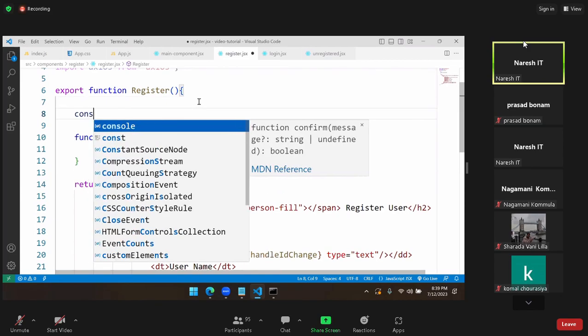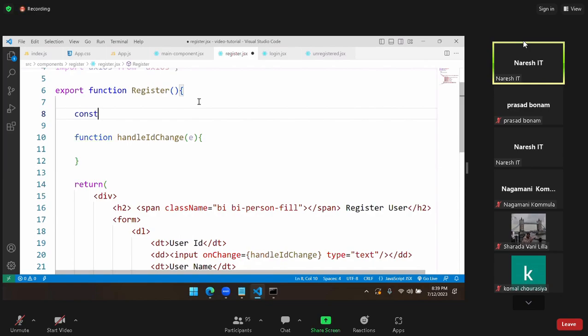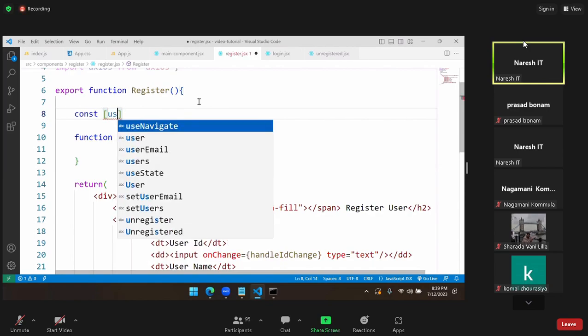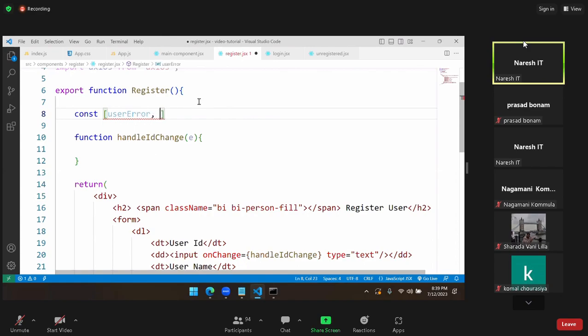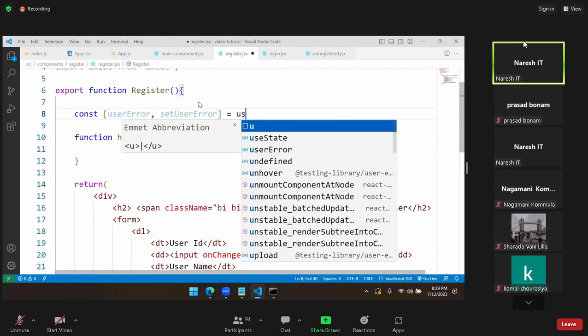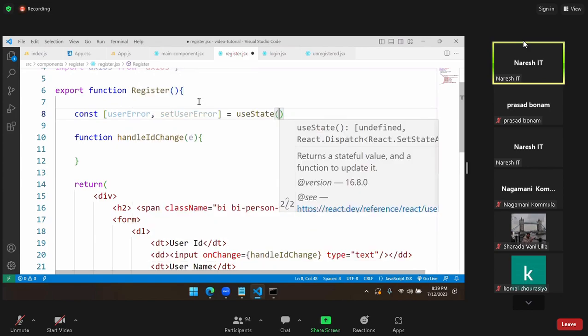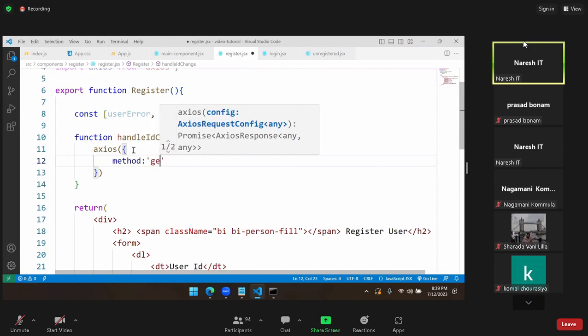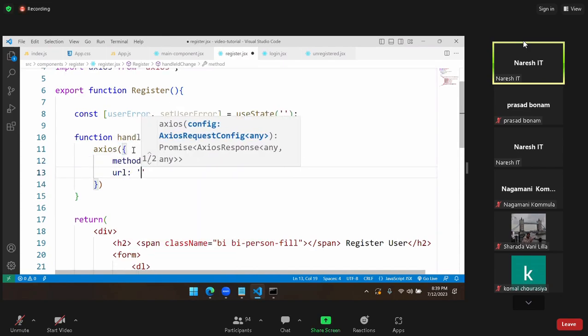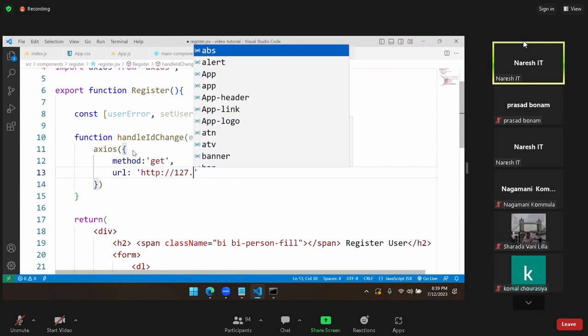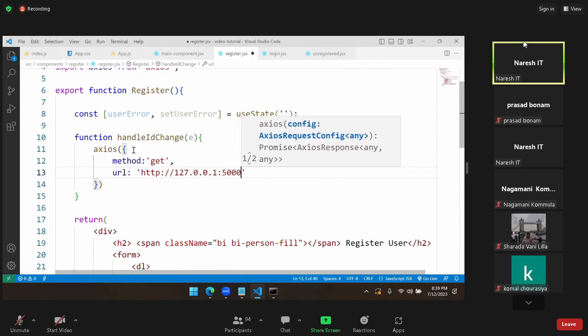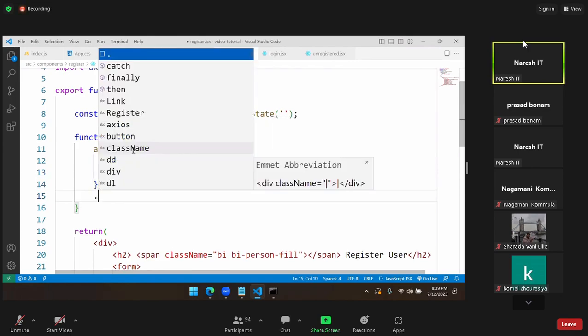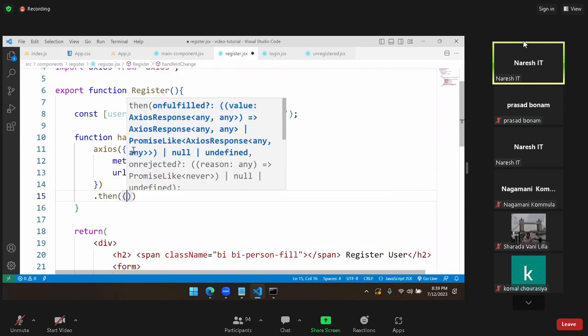So, constant userError and setUserError. By default, userError is empty. Now here, what should happen? We have to use Axios. The method is get, and from which URL do you need to get? http://127.0.0.1:5000/users. And we have to use then, and it collects the response.